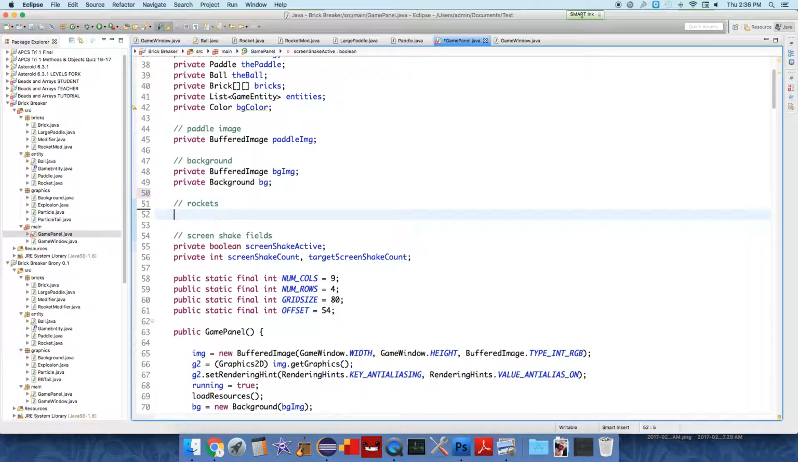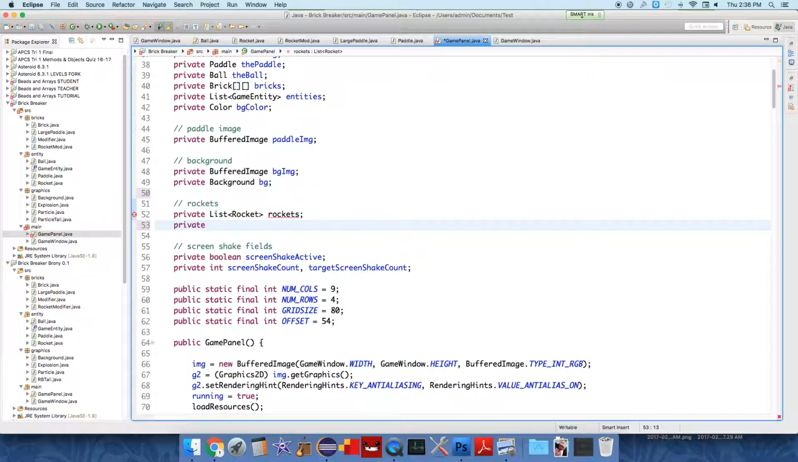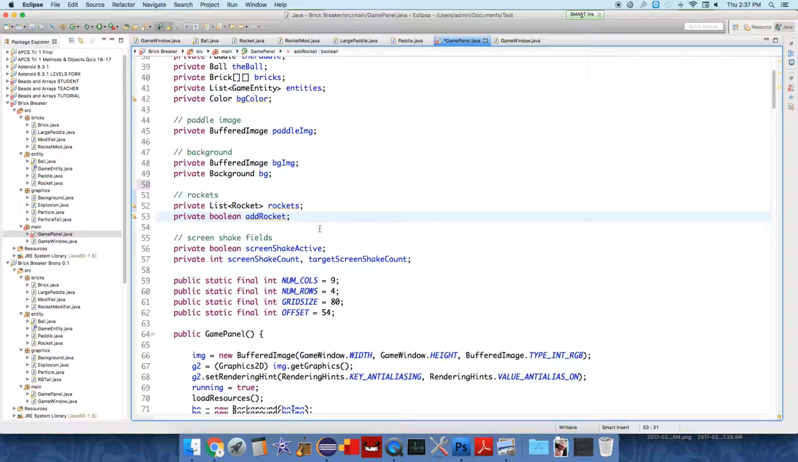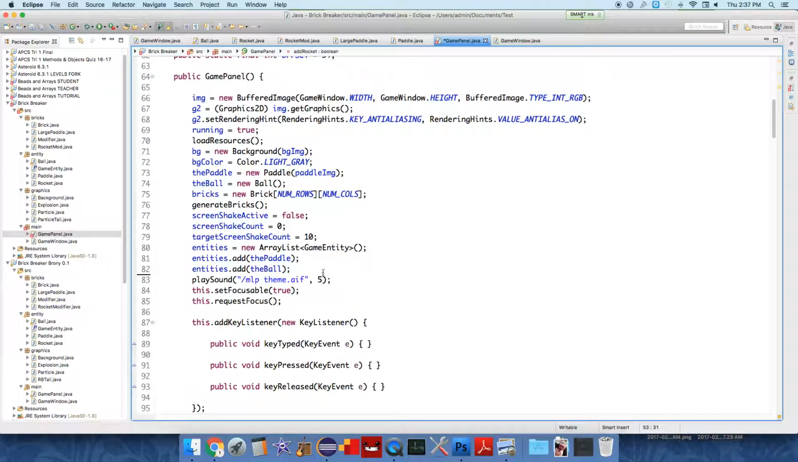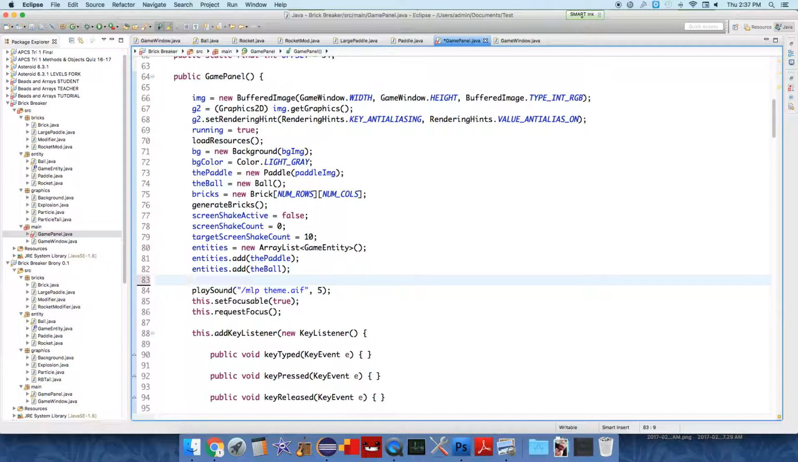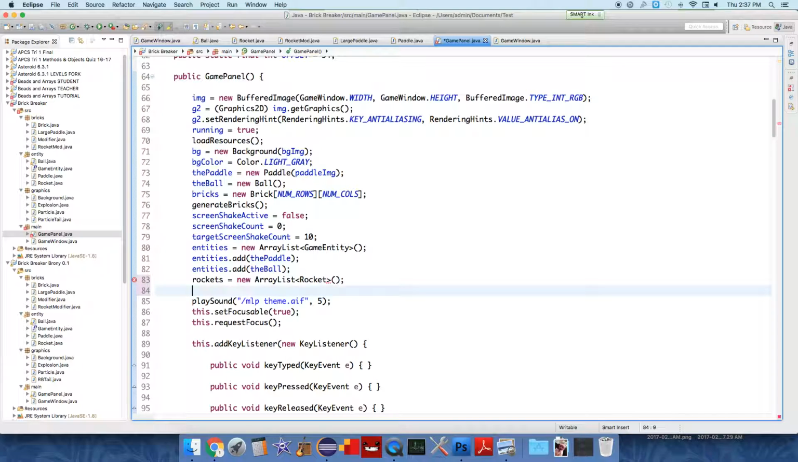So these are the fields in our game panel class that we need. We need a private list of type rocket called rockets. We also need a private boolean to keep track of whether or not the key is pressed to add a rocket. And so we're just going to call that add rocket. Then we're going to scroll down and initialize these things. So rockets equals new array list of type rocket. And add rocket should equal false at the beginning, because we do not need to add a rocket yet.